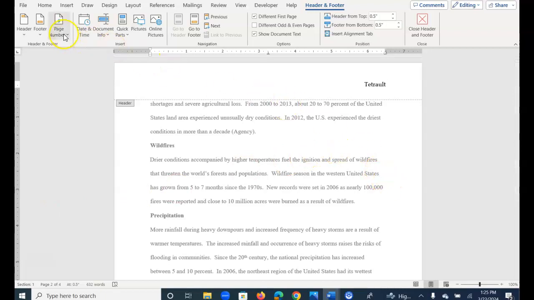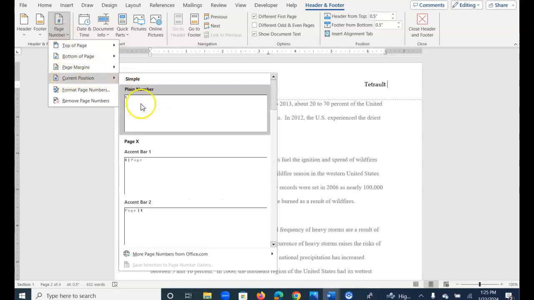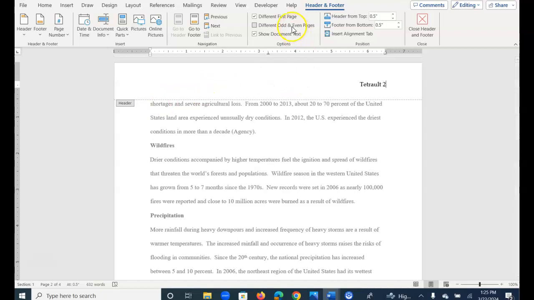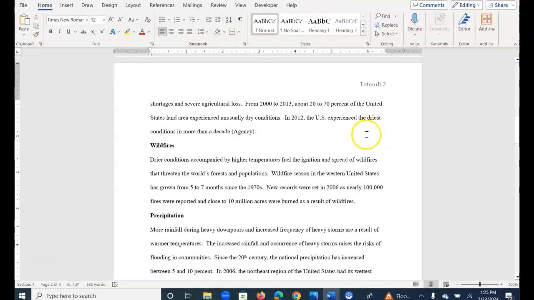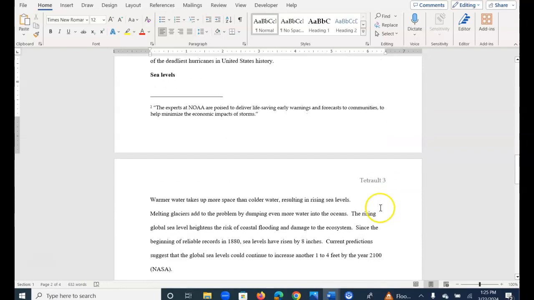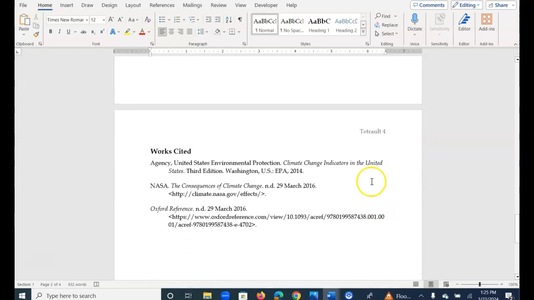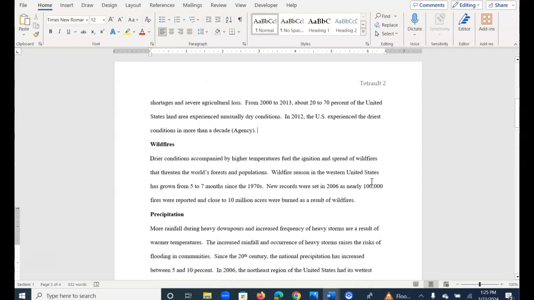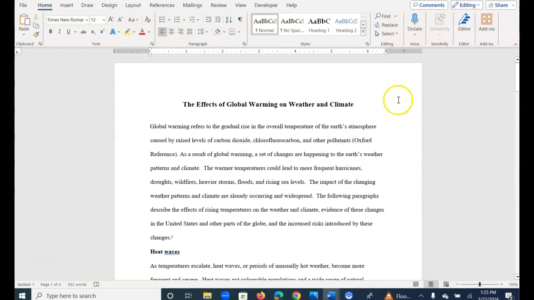So what I want to do is choose Page Number. I want it in the current position that I'm in, and I want a plain number. And this should be checked off because you want a different first page. Because the first page has the title on it, it really should not be numbered. And then you can click here to close the header and footer, or again, you could just double click in here. It takes you out of the header. So now you'll see that this is page 3, and your works cited on page 4. And if I come up to page 1, there is no header. And that's a save and submit. Thank you.